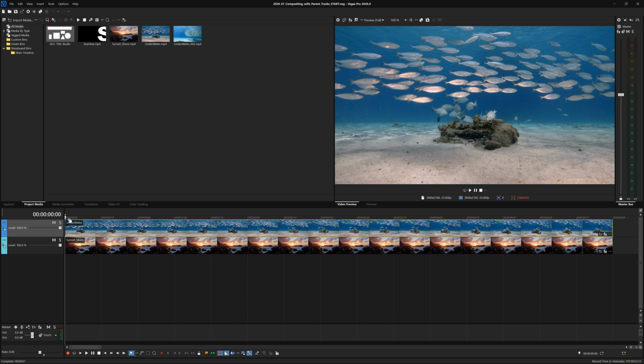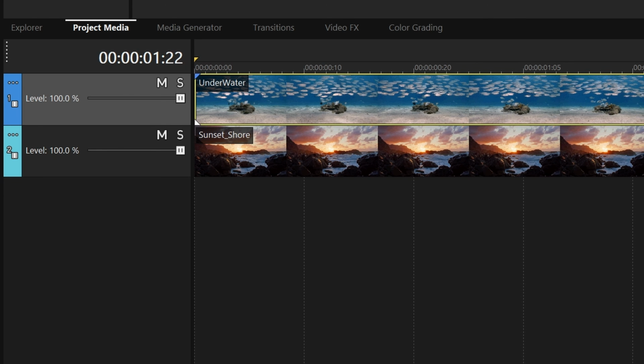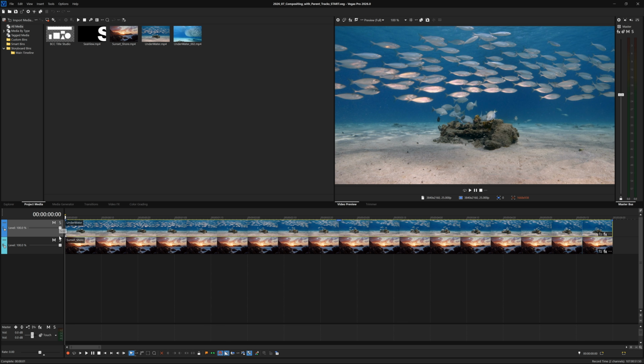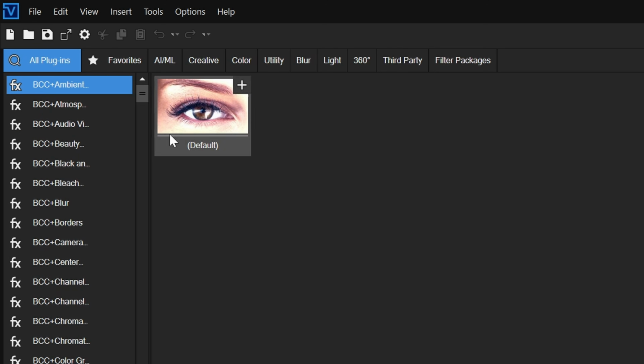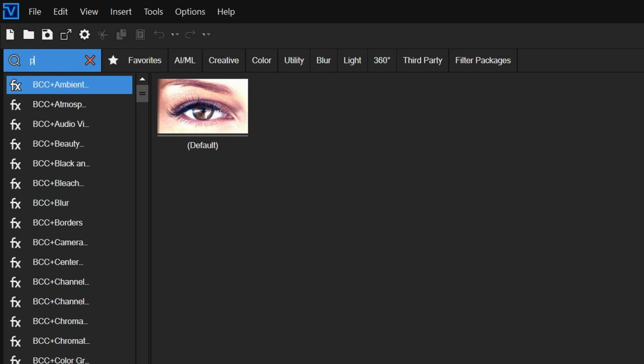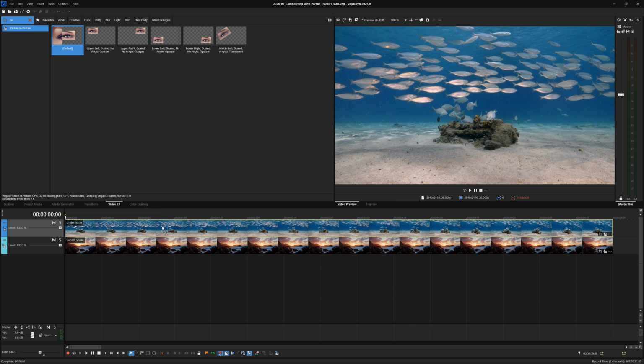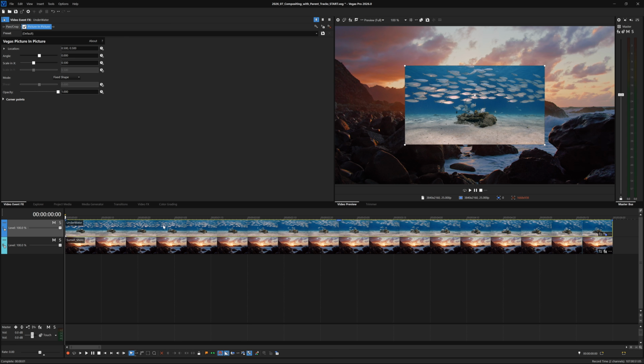As a short recap, in the timeline, we have two video events on separate video tracks. There is a foreground and a background. To composite the video events together, we go to the Video Effects tab and search for the picture-in-picture effect. Let's drag and drop the effect to the event on the top video track.